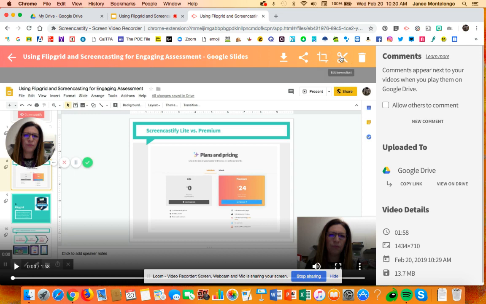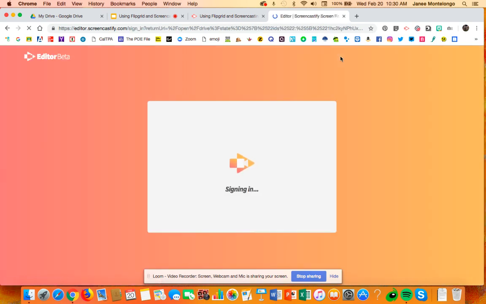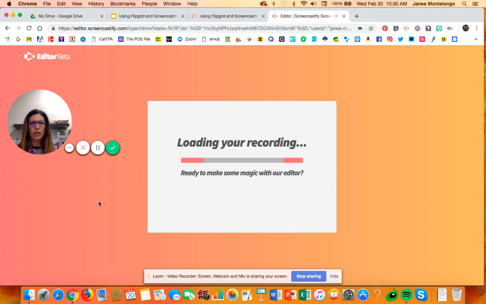So that's crop, and then there's edit, which will take you to a new screen entirely, and it gives you more advanced features for editing your video. It will allow you to rearrange the order of certain parts of your recording and other more sophisticated editing options.